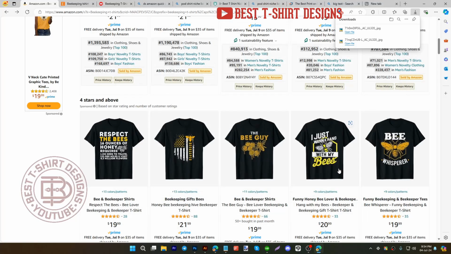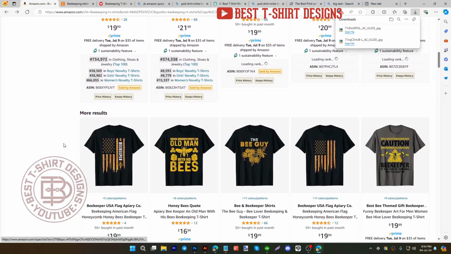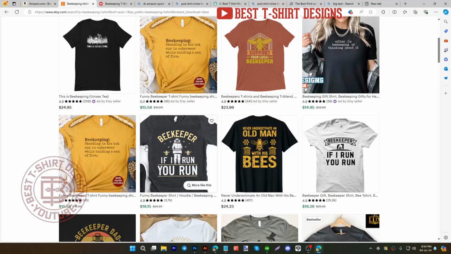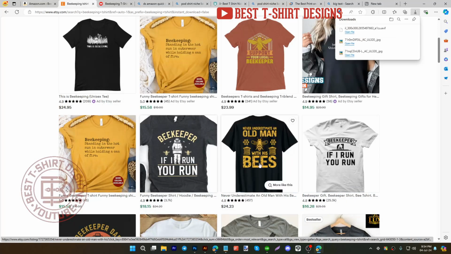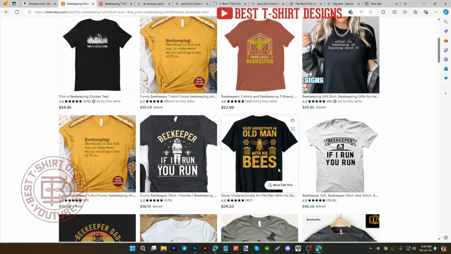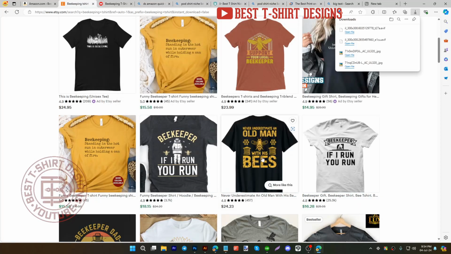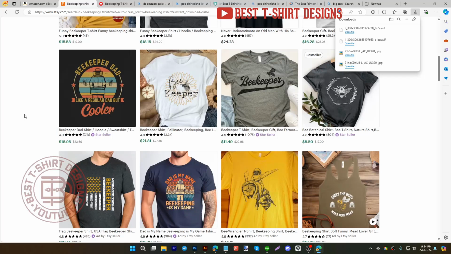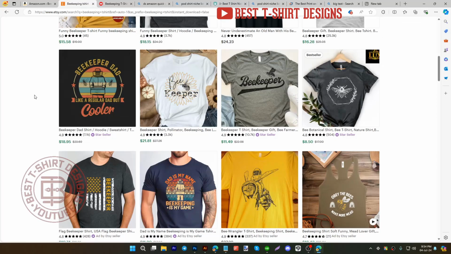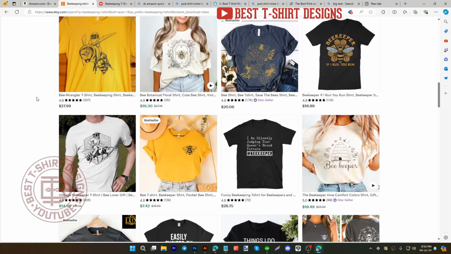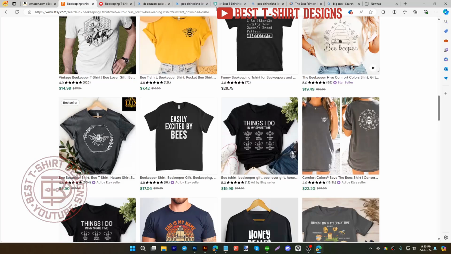Let's save it. So just save 50 to 100 designs from all these websites. This is a good design. Beekeeper, if I run, you run. Never underestimate the old man with bees. So anyway, these are all the examples. So you need to collect 50 designs or 50 examples for any niche you are going to work with, and this is how you will have a collection of designs for a specific niche.